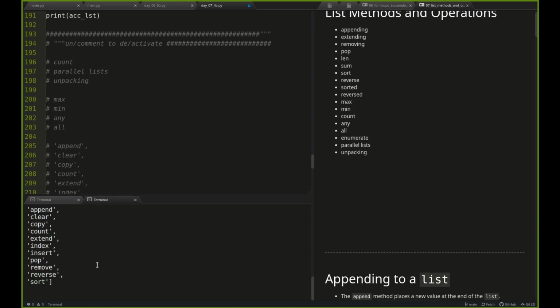I'll give a quick demonstration on how to use help since we didn't get through everything, if you want to explore this on your own. So let's say you want to learn about count, parallel lists. This is the zip function. I'm going to put a dot in front of the ones. Unpacking is sort of a different concept. These are all functions.